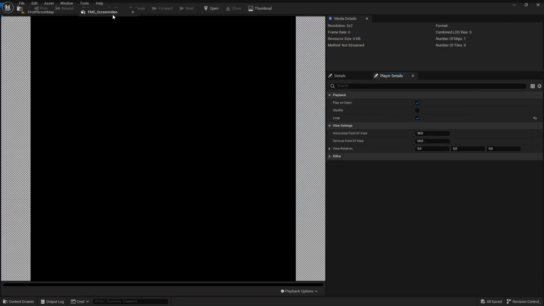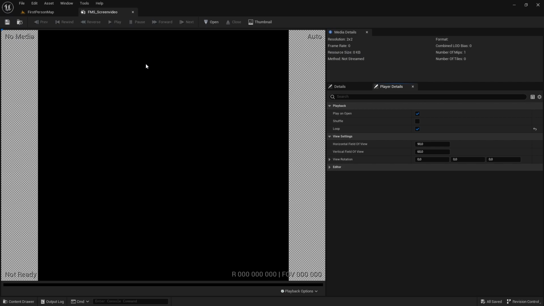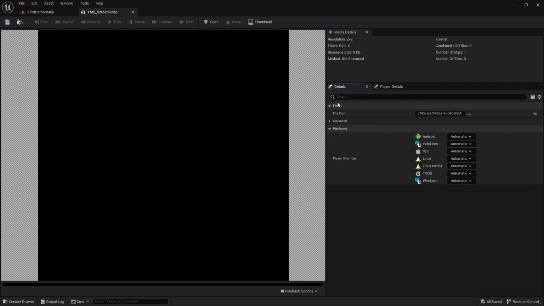I'm just going to dock this. Now, if we go to the right side and go to details, there's this platforms thing, and then there's these player overrides. So this is where, based on what platform the player's on, you can choose a different media player. In this case, I'm working on Windows. So I'm going to go under Windows, go to Automatic, and change that to the Electra player. Now, let's try to open up the video file.